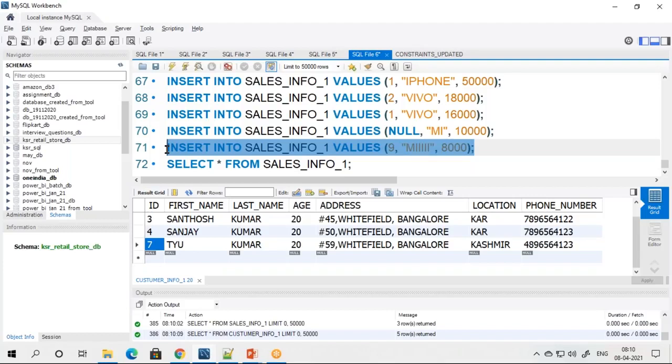It will not get inserted. Why will it not get inserted? The 9 is not there as a part of customer info. Okay, let me run it.